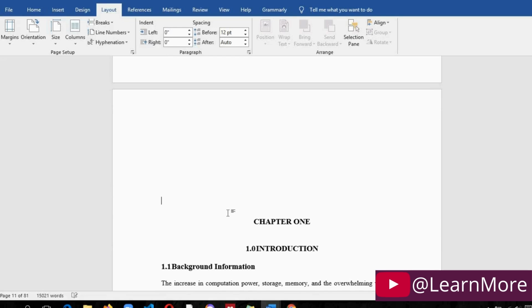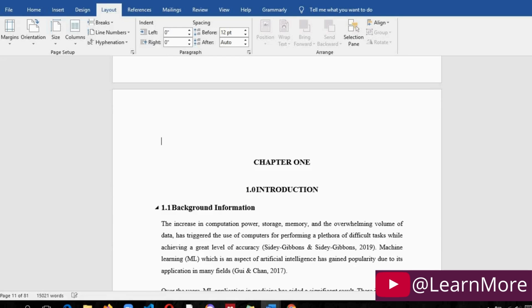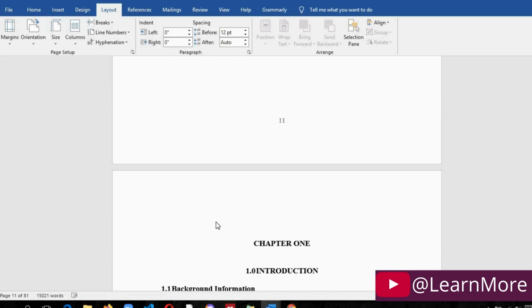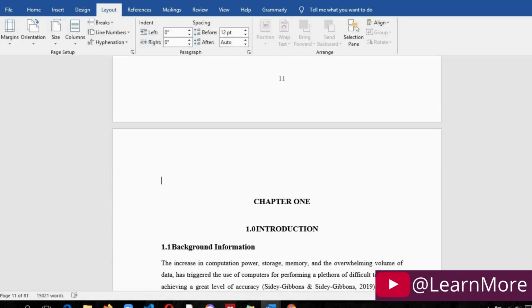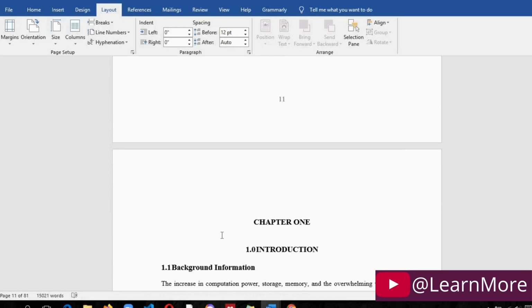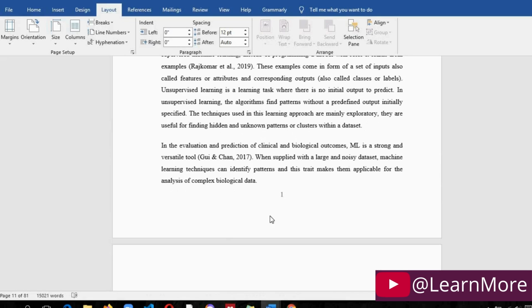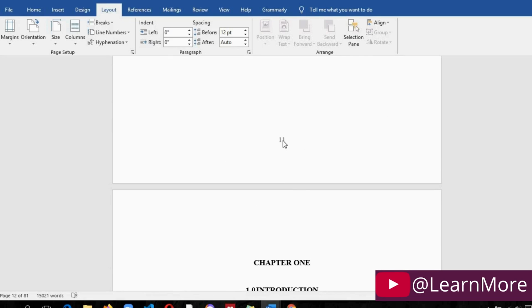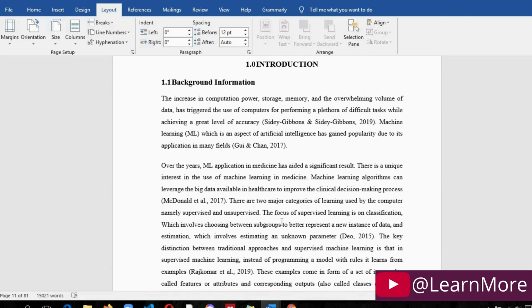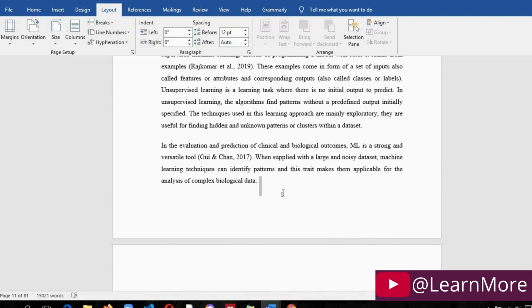Now, to achieve that, you click on the space that separates the two sections. That means the space between the last part of your preliminary pages and then the beginning of your chapter 1. So when you click on that space, you're going to select layout and then click on breaks. Then under breaks, you select next page.